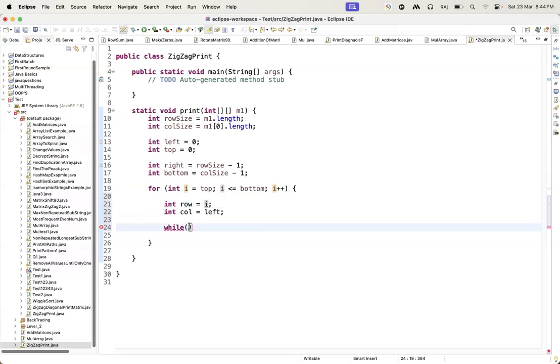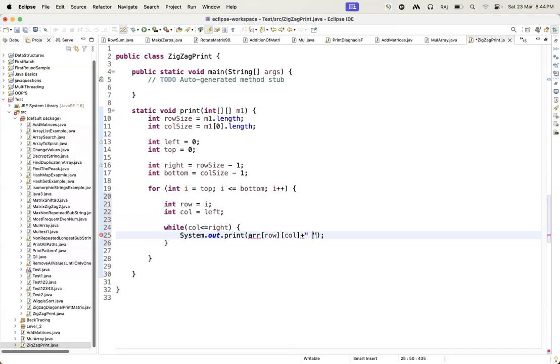What do we have to check, guys? The column value is supposed to be less than right. Until then we have to print. Right, guys? How are we going to print this one? Let's see. Array of row, comma, column. What is this one? M1, sorry. Here M1. Guys, what do we have to do? We have to increment the column value until it comes to the right. It is going to print from the left side to the right side. Okay, we have done this one.